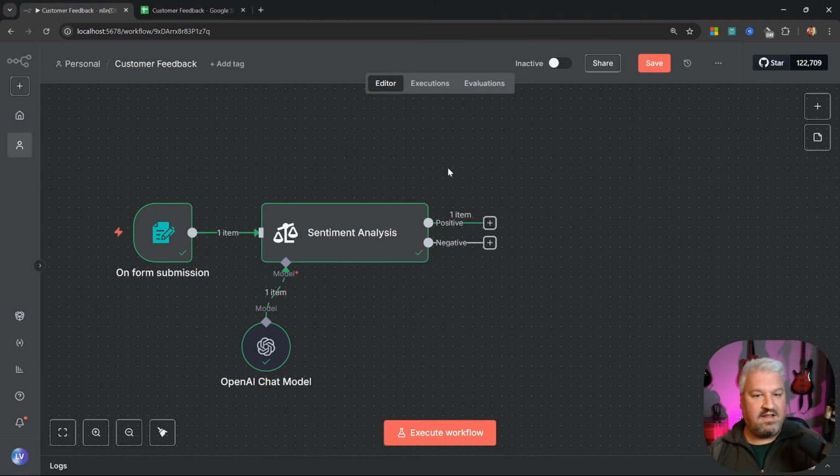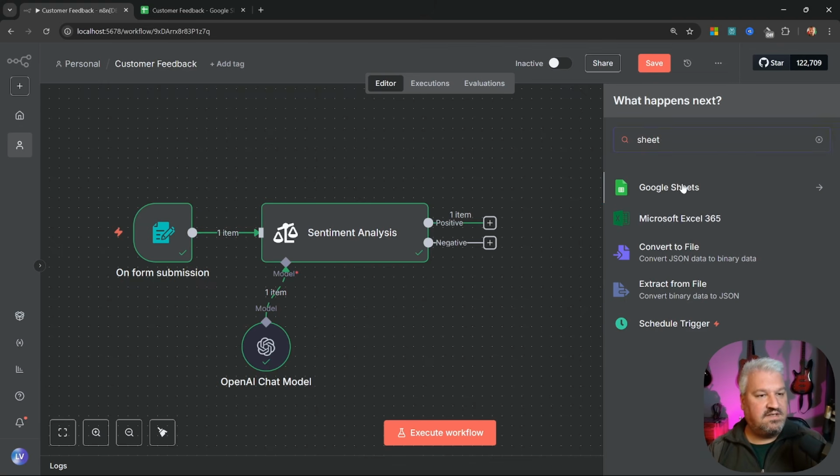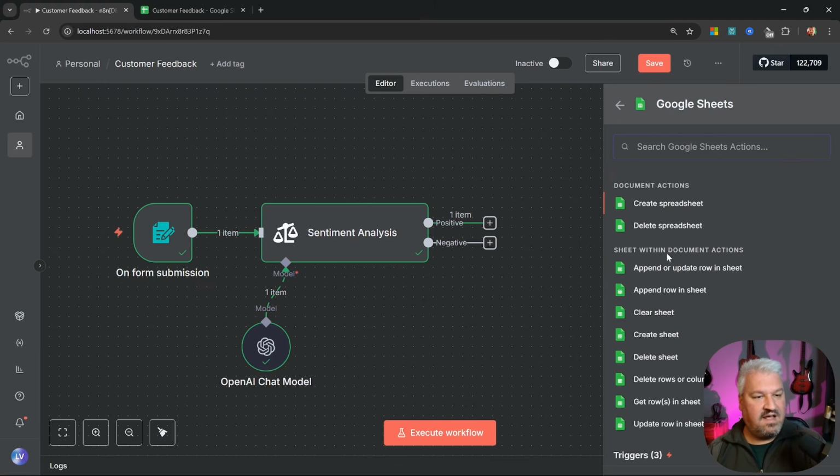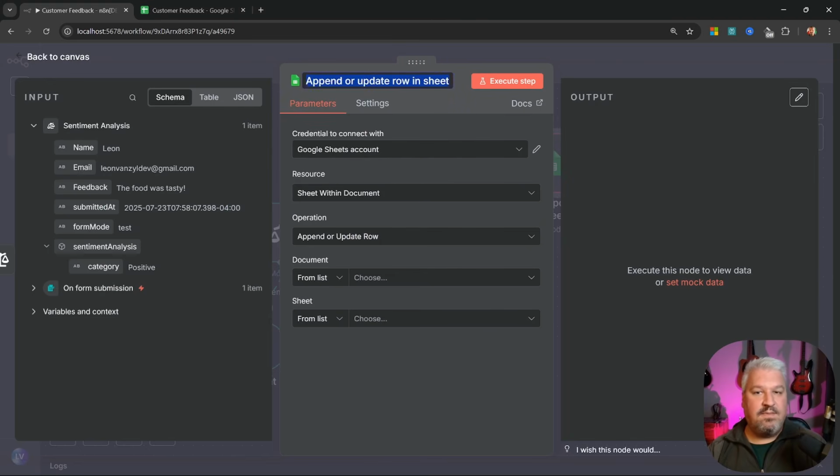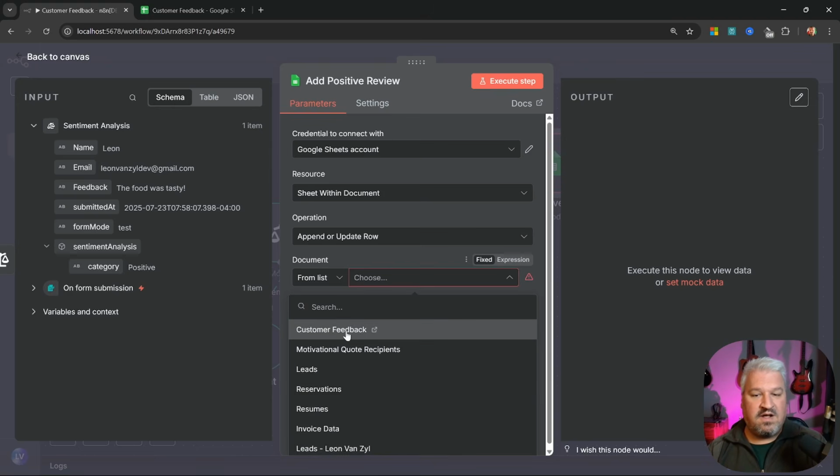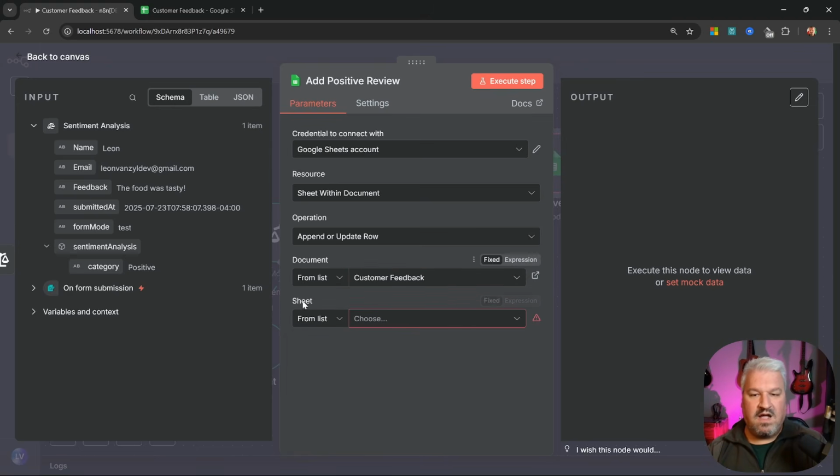Cool, so back in n8n, let's add a new node. Let's search for Google Sheets. And for the action, let's select append or update row in sheet. First, I'm going to rename this node to add positive review. We've already set up our Google credentials in the previous demo, so we can simply skip that. Then under the document list, let's select our customer feedback sheet. And then under sheet, let's select positive.